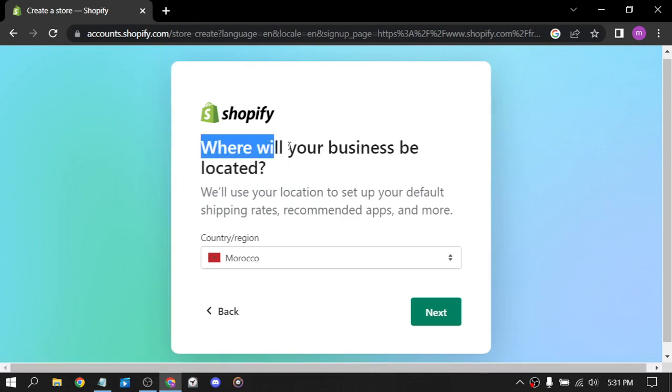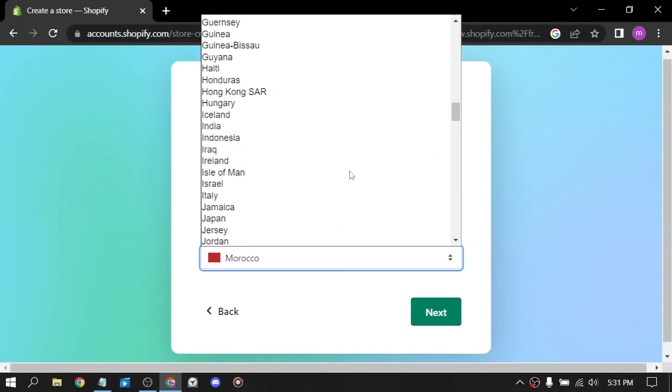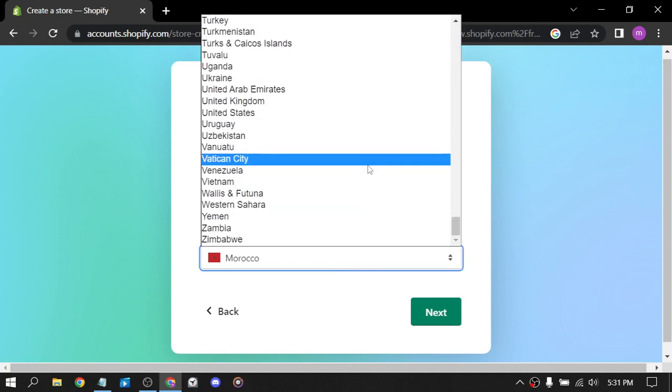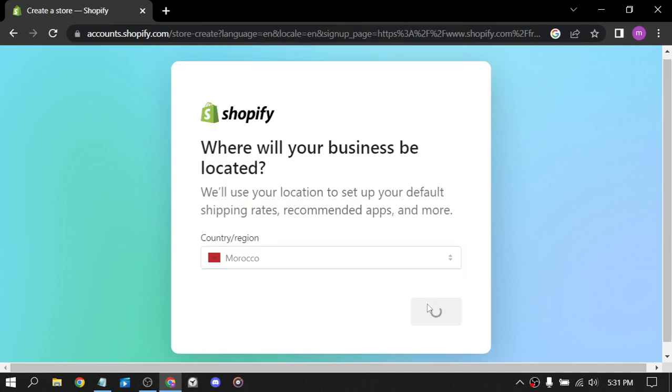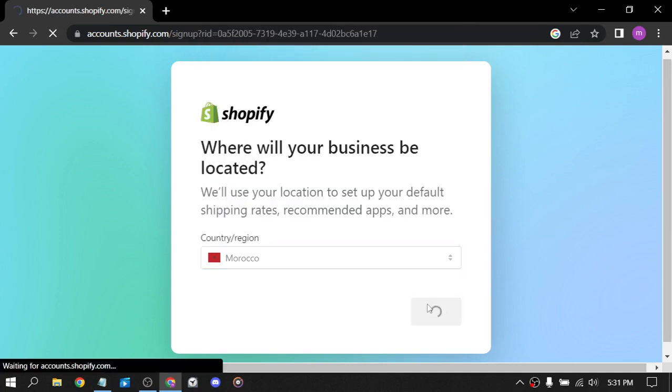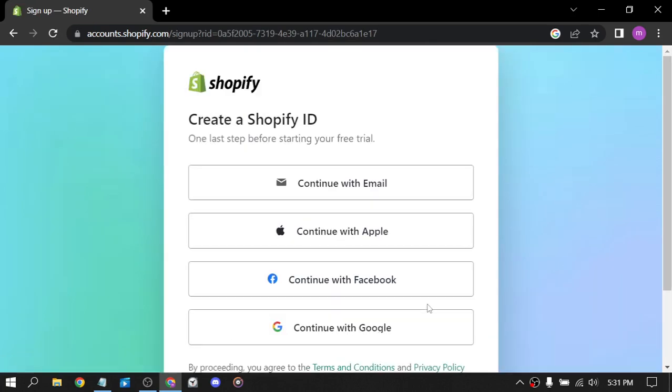So here, where will your business be located? You can select the country, then click on next. Shopify's features include inventory management, payment processing, and shipping integration, making it an all-in-one solution for running an online store. So create a Shopify ID.